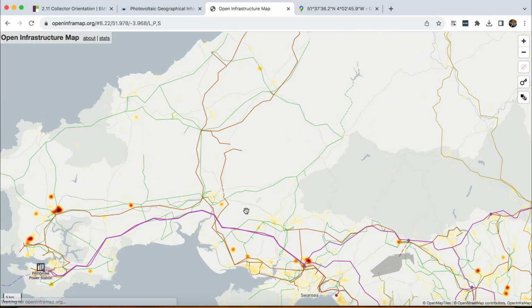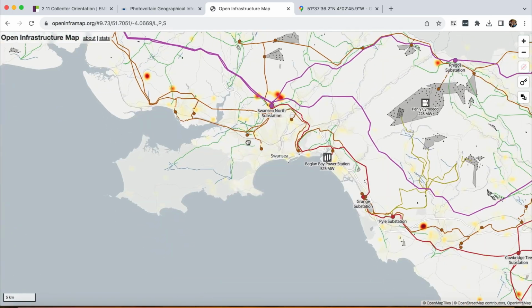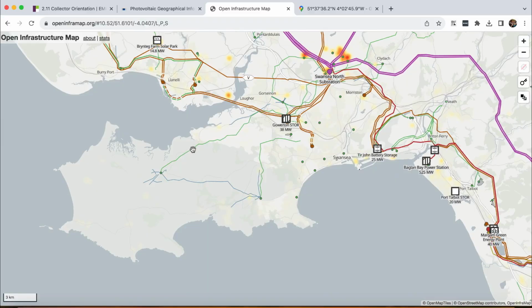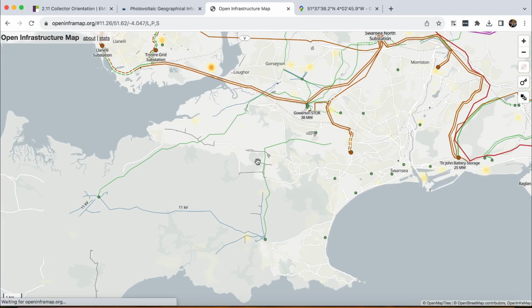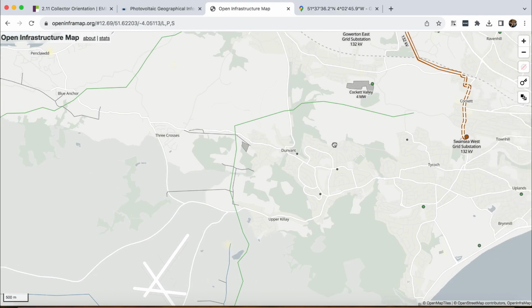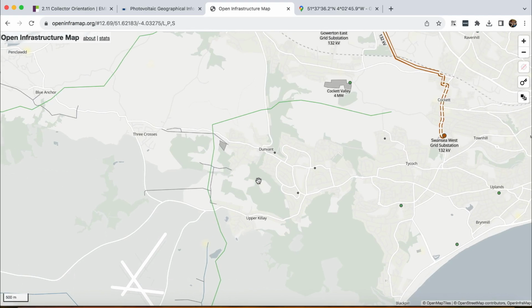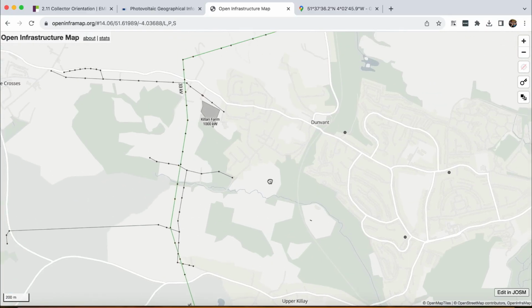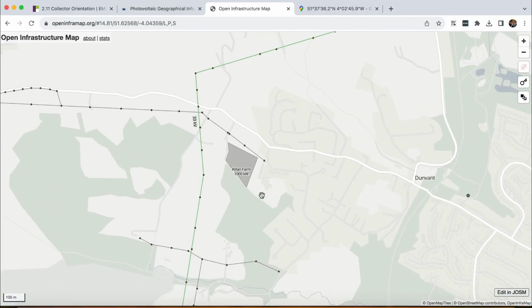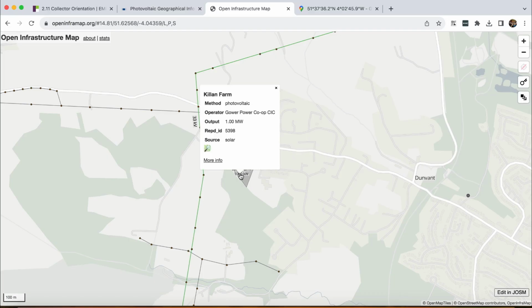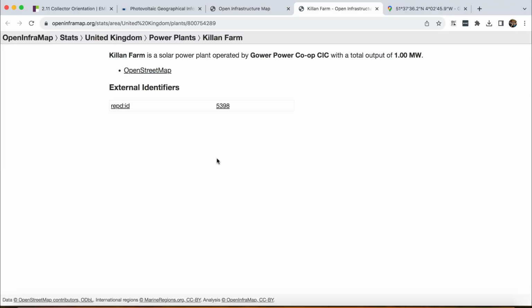So let's have a look. Let's go and have a search around the Swansea area for some sites that have got potential for solar. And nestled somewhere around Dunvant, Three Crosses area, in Upper Killay, there is a solar farm that I know of. There it is, Killan Farm. It's 1,000 kilowatts, a megawatt solar farm. So just click on that and see what information this gives us. 1 megawatt. Let's go into more information. Well, there's actually not much more information there. But let's see where it is.